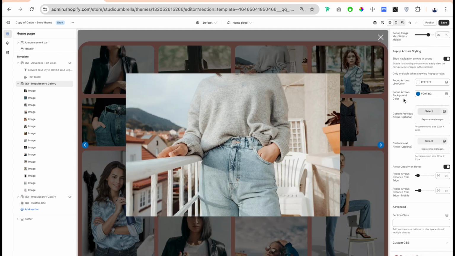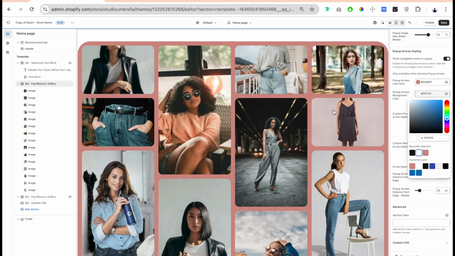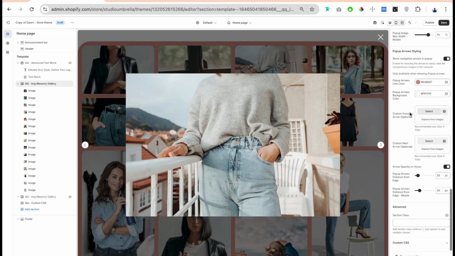Okay, next we have the styling settings for the arrows, and the first option is the line color, which is this one inside. Okay, so you can select a different color, maybe something like this. Okay, so you can update it using that field, and maybe on the outside we can make them white like this, so you can customize those colors.